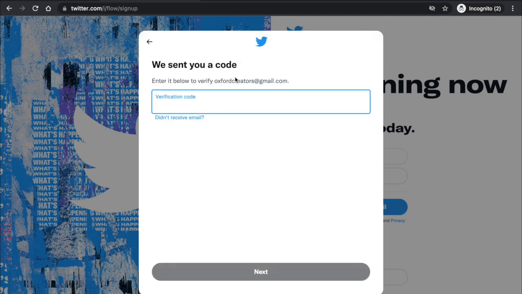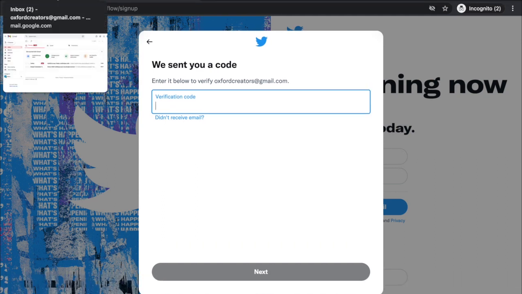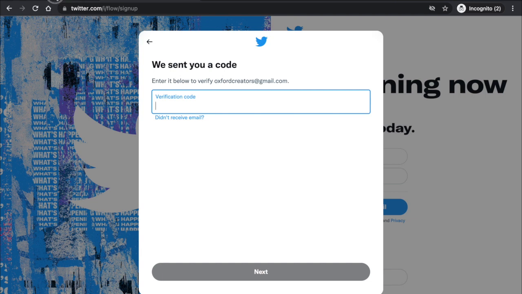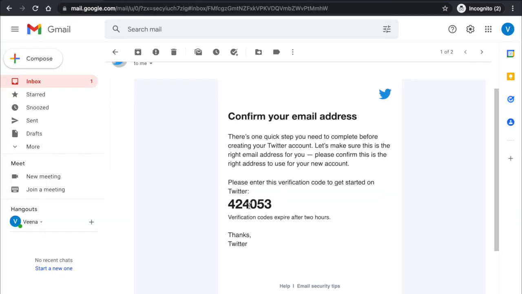Right, so now you need to make sure your email address is popped up. So conveniently, I've done mine already. So we need to pop in the verification code. So let's go over to our email address. So the one we just signed up for Twitter. Let's go there. This is the verification code.